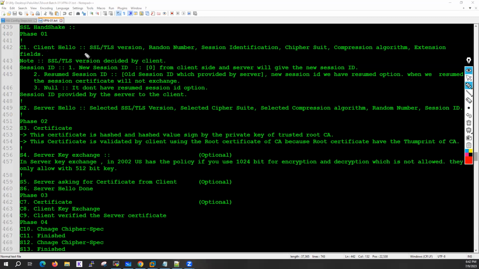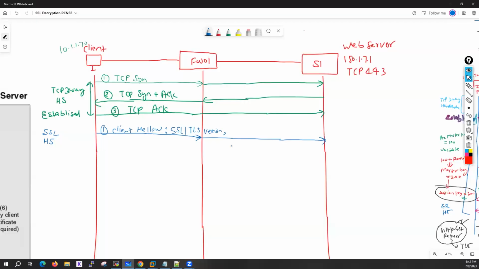Now, the very first packet has the SSL TLS version. It has a random number. It has a session ID. It has a cipher suite. It has a compression algorithm, and it has extension fields. These are the fields available in your client hello message: SSL TLS version, random number, and session ID. Generally the session ID value is 0 in the first packet.